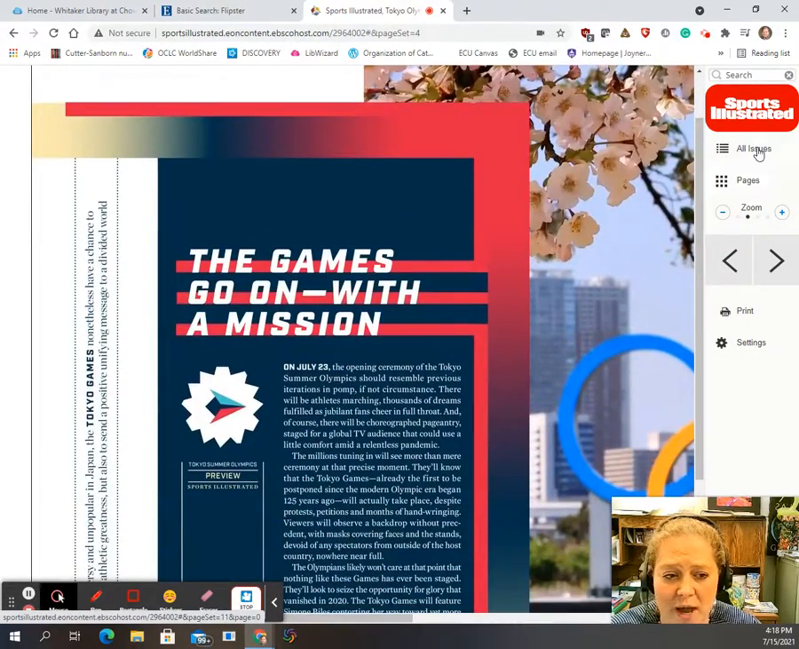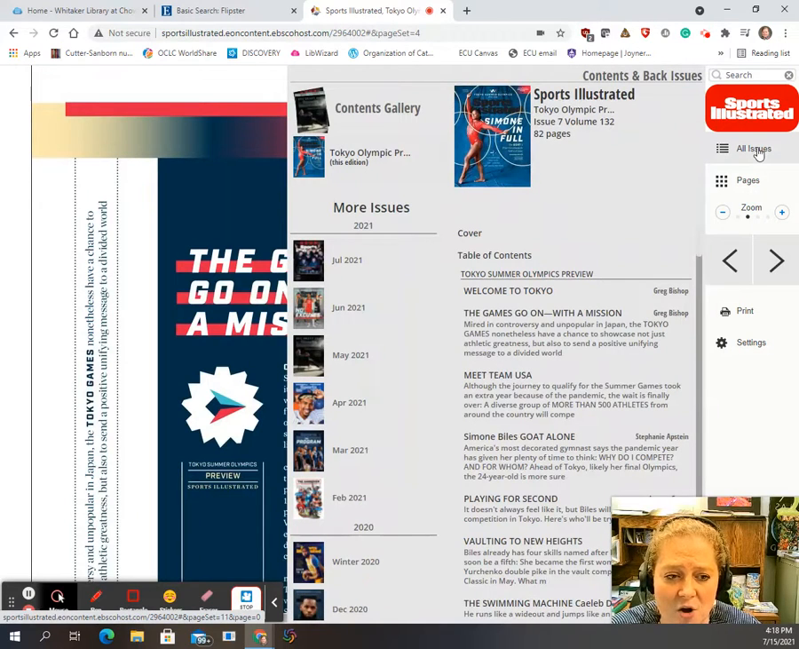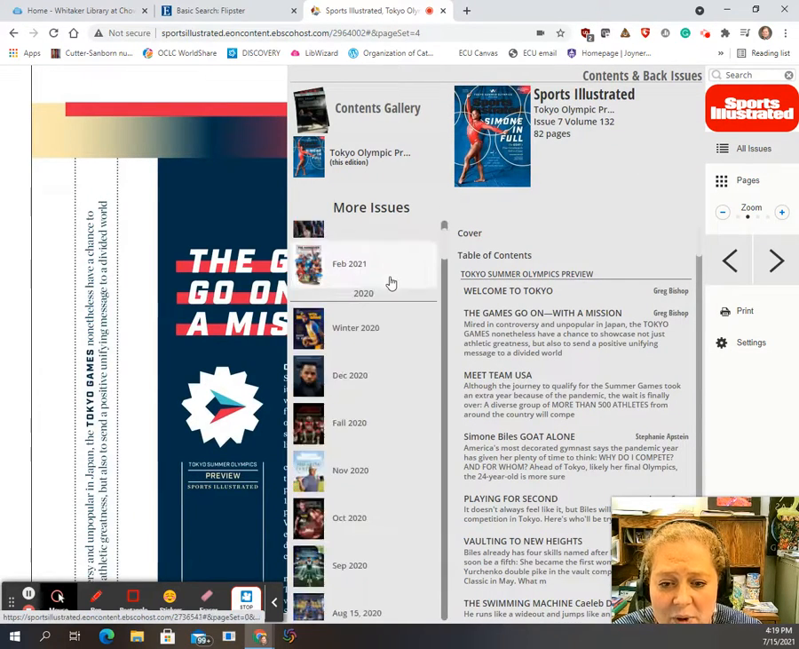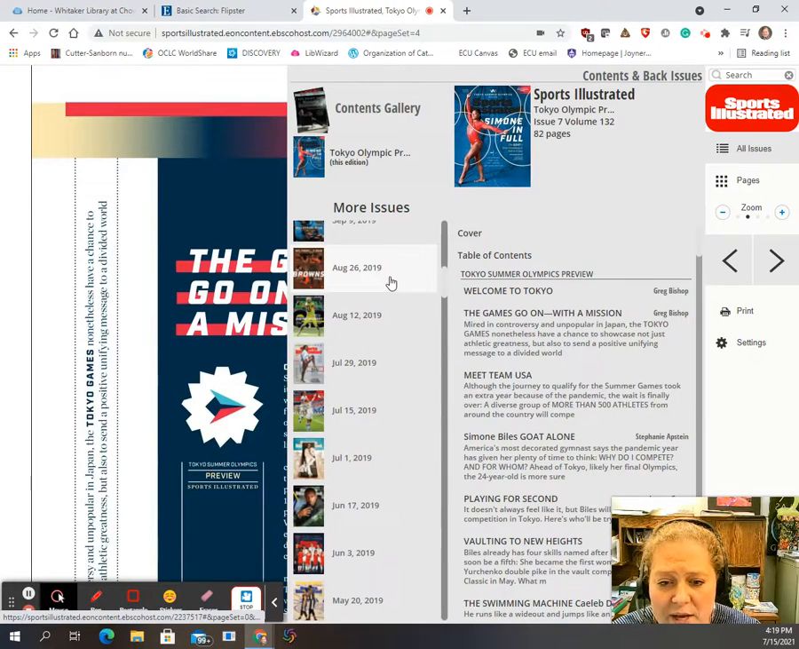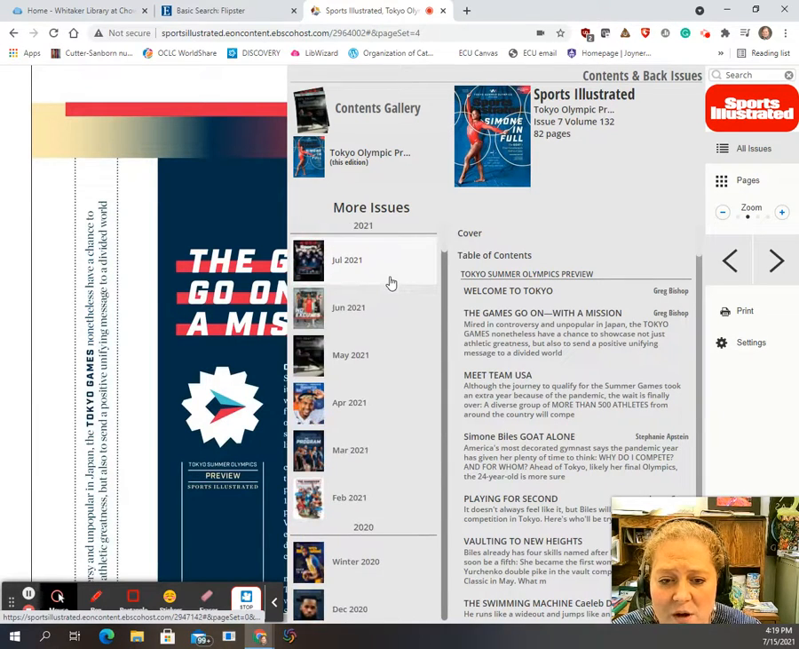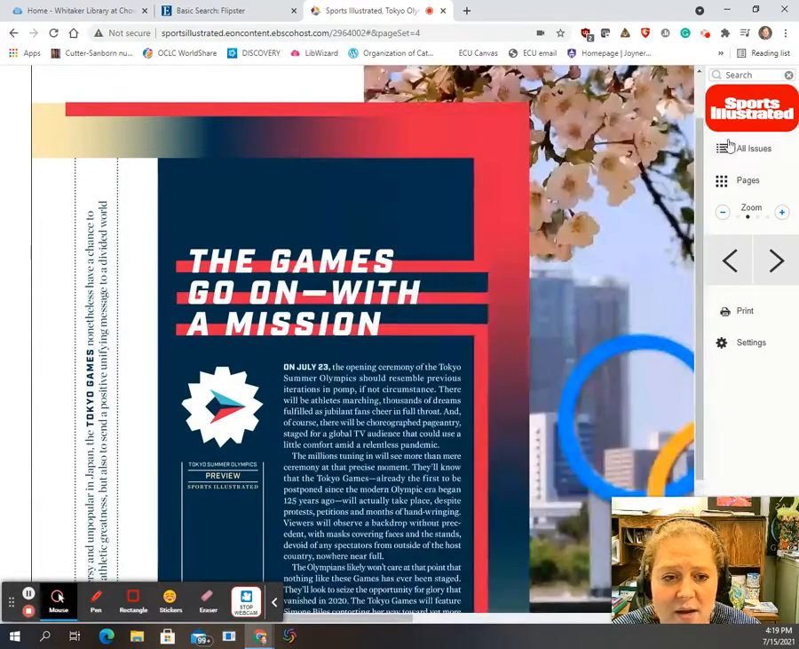You can also look at past issues. You'll notice in the All Issues section to the right, you'll be able to scroll through all the years and the various months that you would have access to. So this is a very fun and simple way to keep up with current events.